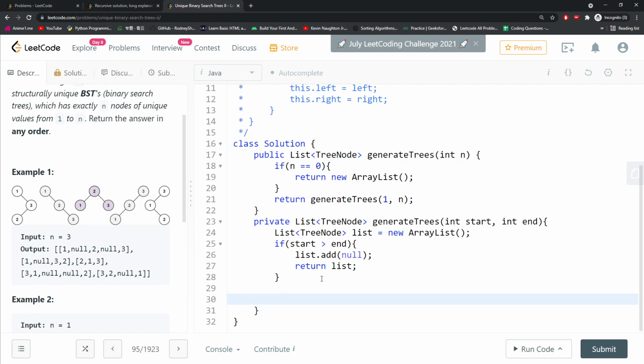Now you have to traverse. How can you actually know your root value? You traverse from start to end, so i has to be less than or equal to n, and i plus plus. For every single i, it has to be a root.